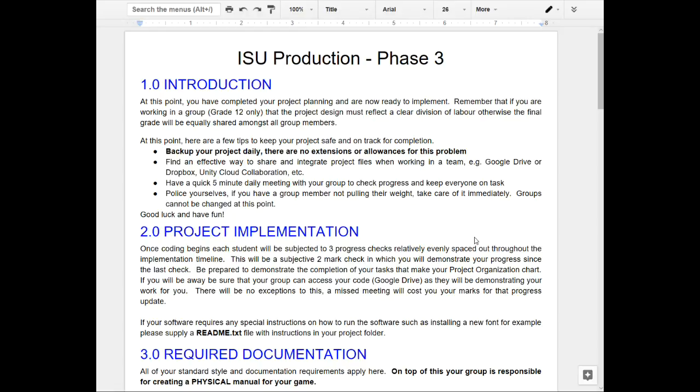So for this document, it's fairly short, so I am going to read most of it and just make some comments as we go, and hopefully this video will be a lot shorter than the previous two. Sorry about that. Anyways, at this point everything is done. I just want to go over a few tips to make sure that you're on track and everything is in line, especially when it comes to the groups.